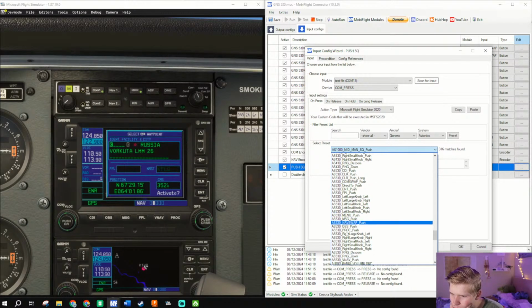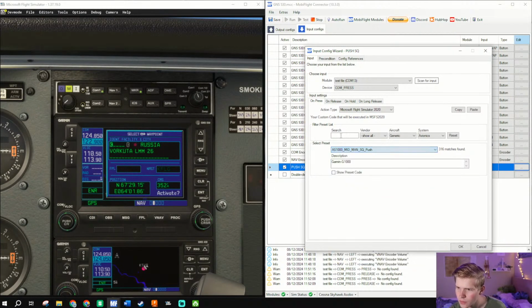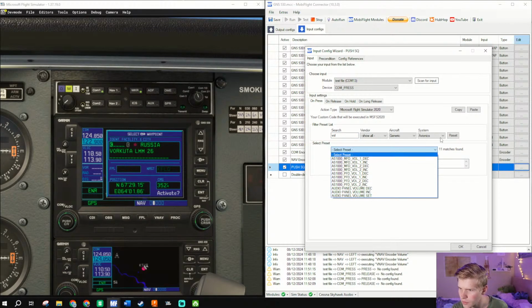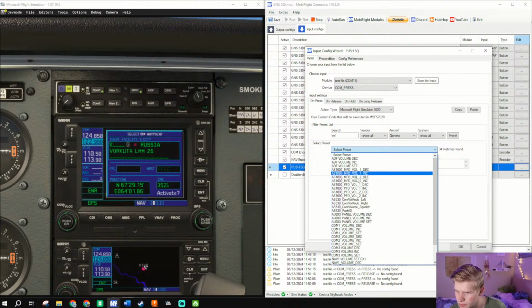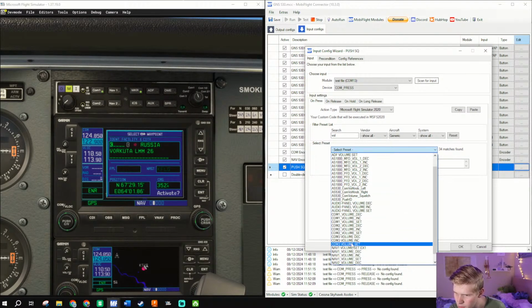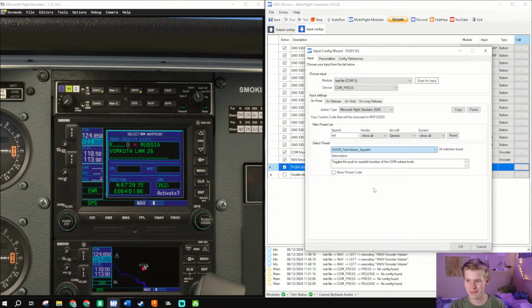I remember there being volume. Let's just show GNS 530. Squelch right here. I found it. I don't know how I did, but I did. I searched for volume under generic, and it was under COM volume because it's the COM volume knob. I guess I could have also just searched for squelch.